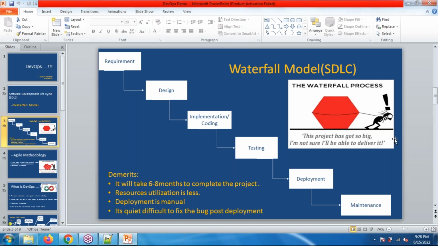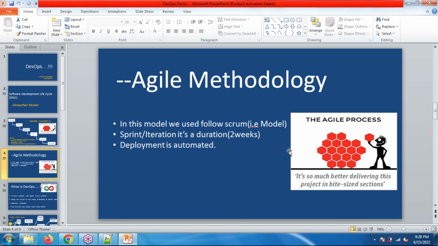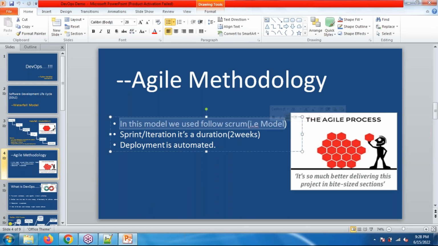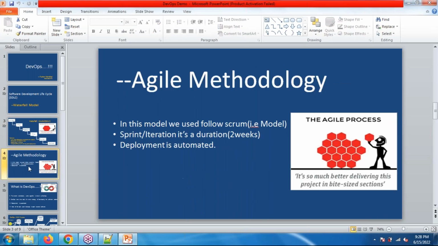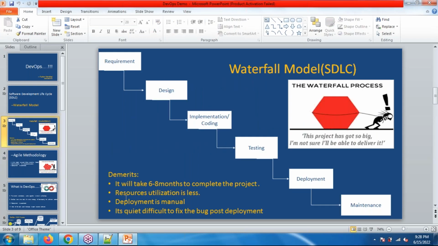Sorry, guys. So in order to overcome this issue, in a waterfall model we take the entire requirements in one single shot. Likewise, in the agile methodology, we will take the requirements in small modules. In this agile methodology, we are using Scrum, which is called a model here, and we are following sprints or iterations. The duration of this sprint or iteration is 2 weeks, guys. In a waterfall model, it takes 6 to 8 months to complete one project. Here we are taking it as 1 to 2 weeks. And the most important thing here, you can see the deployment is manual.